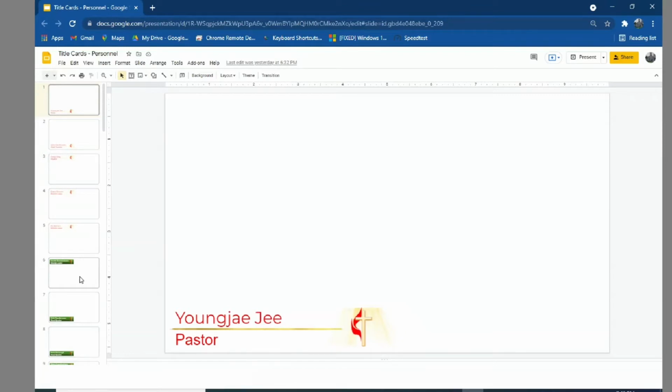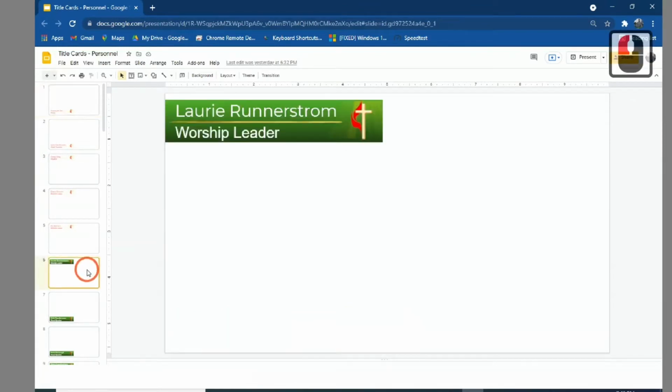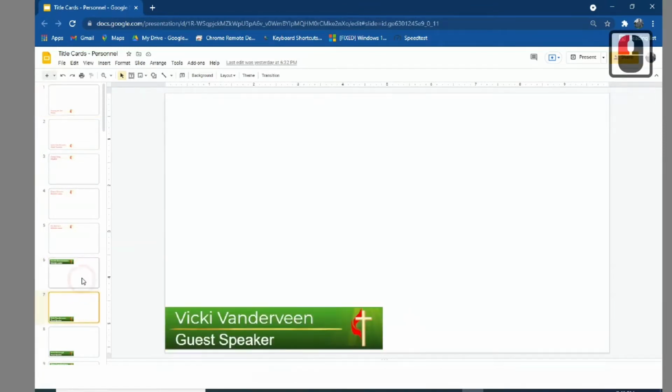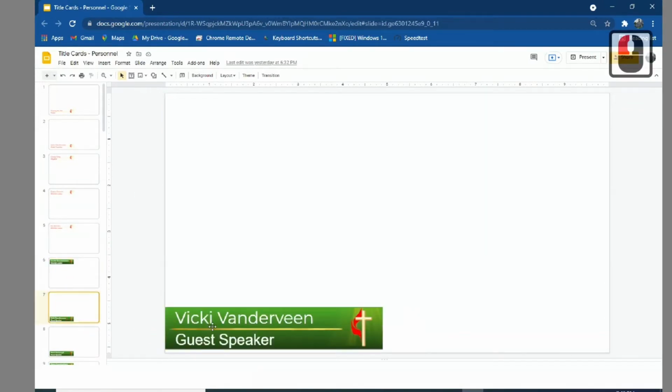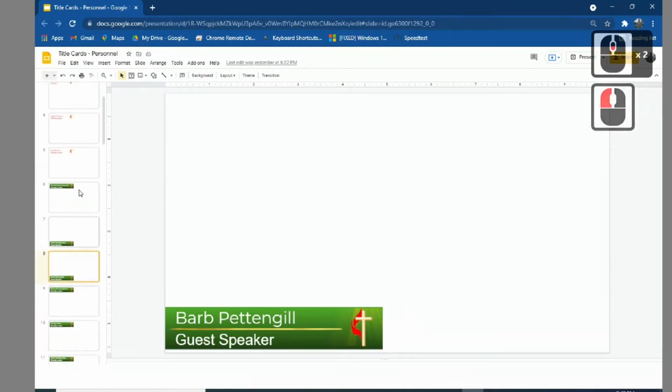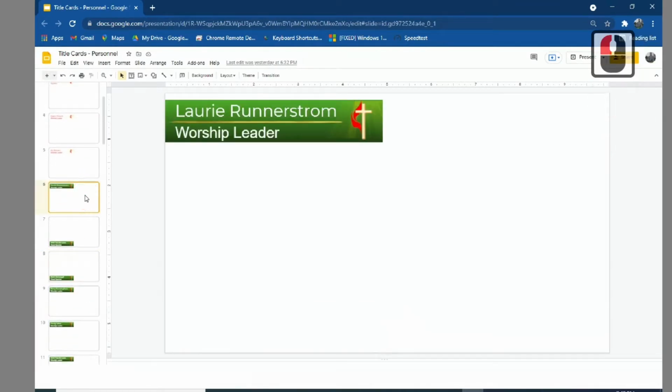So green is the liturgical color of this season. So we're going to go ahead and start with a green slide. And you can see we have three. We have the worship leader, and this week was Lori Runnerstrom. And we have the guest speakers, Vicky Vanderveen, and we have a couple of other green slides. So we're going to just copy one of these for the worship leader.